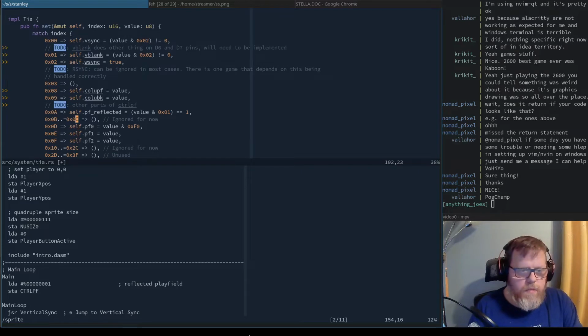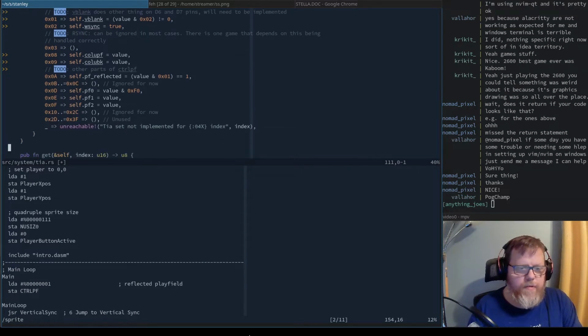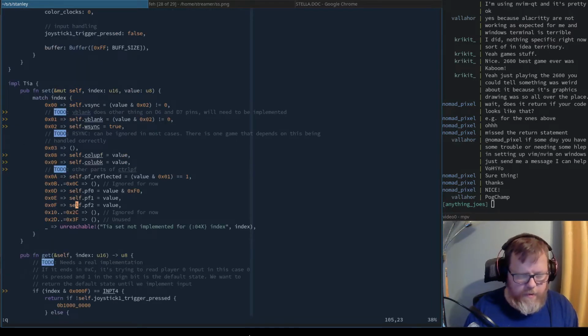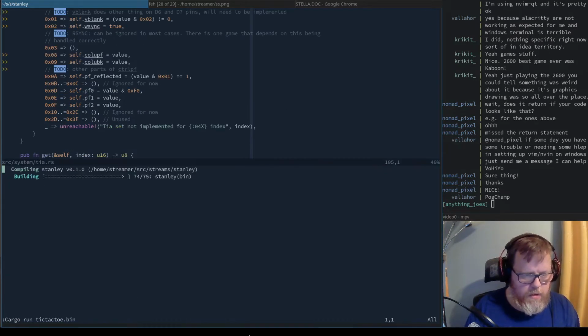This whole range is ignored. That's the one piece we know that we should be getting an error for. Not cargo test, cargo run. Don't need the debugger. There we go. Don't close the window because I want that buffer open for when I need it.